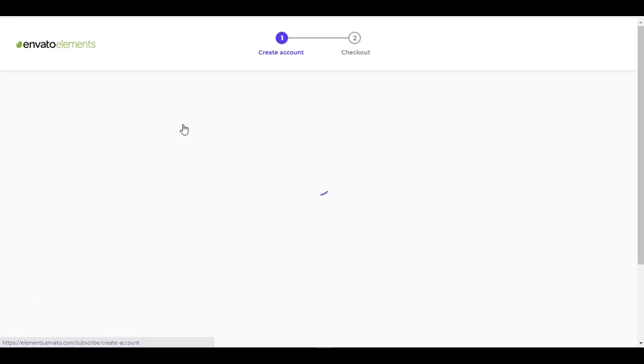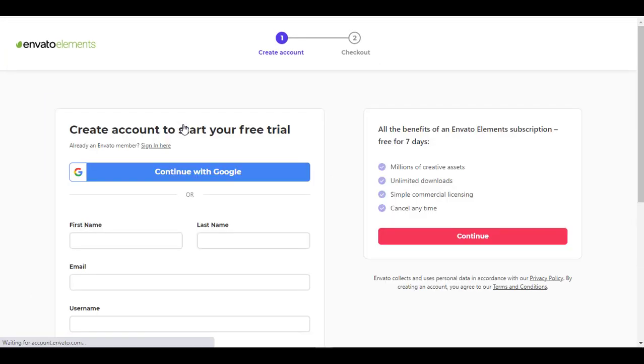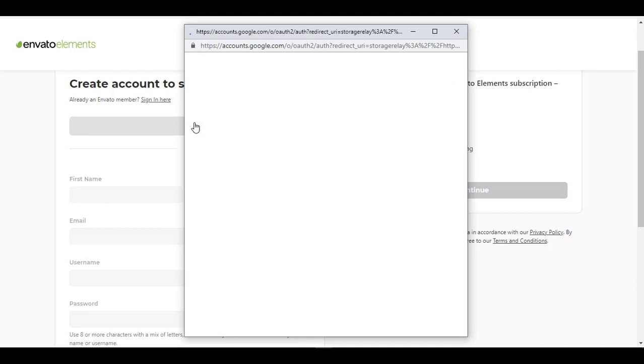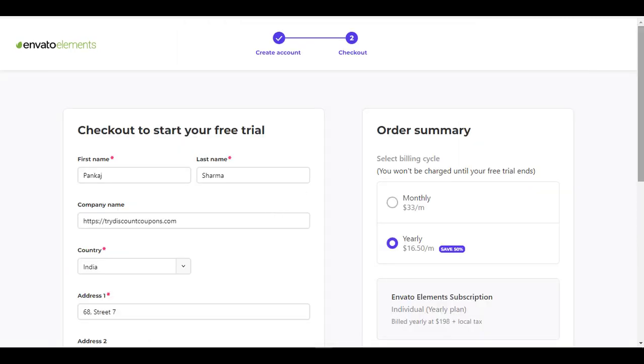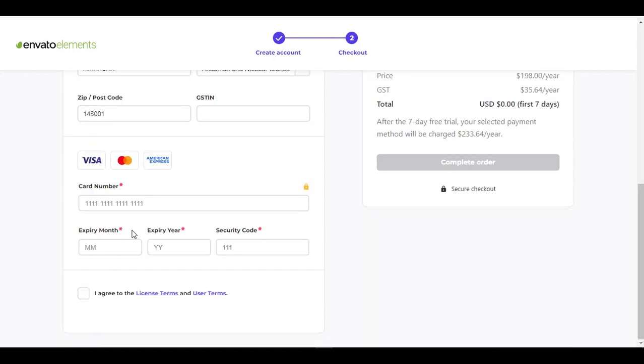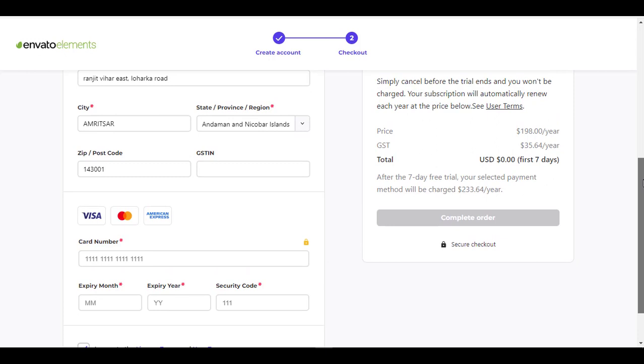Start 7-day free trial, click on it. If you have an account, just use that. I'll be creating a new account here, so I'll be logging in with my Google ID. Now here is the option. Just fill in your details. I already have that filled here. You will be asked to supply the card information here and click on I agree, and see these are the options.